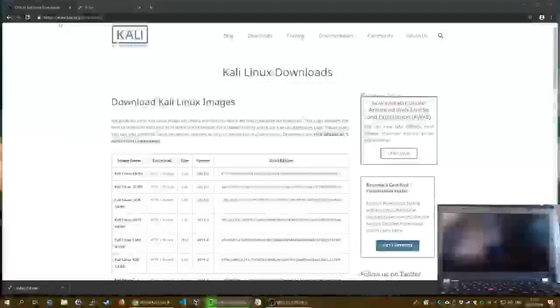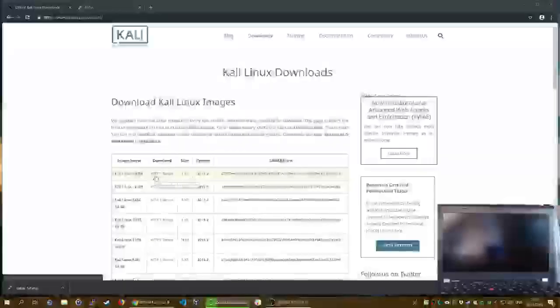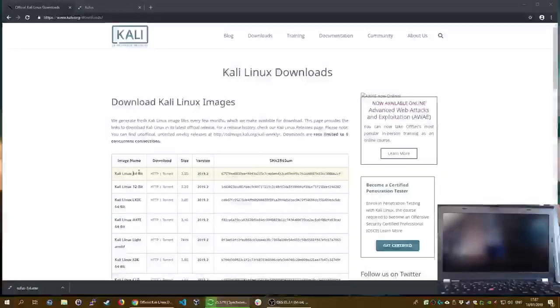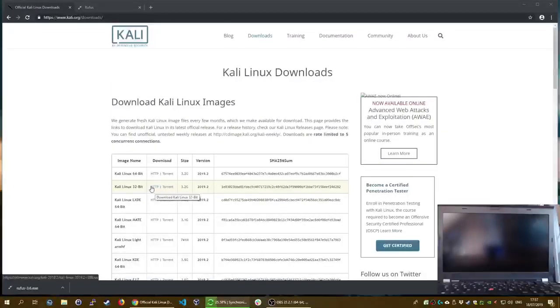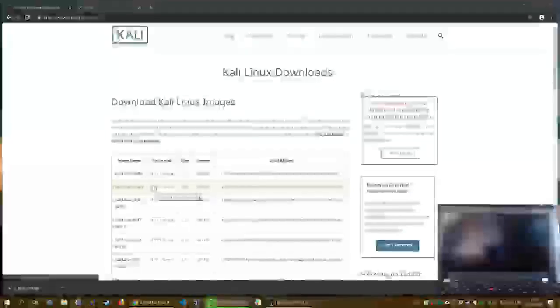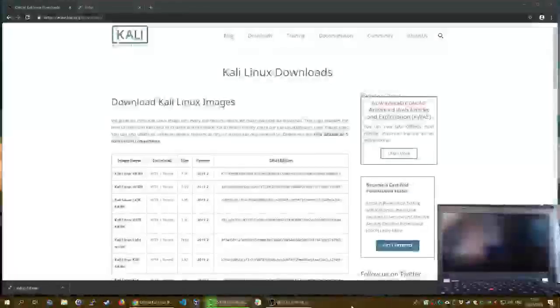We are going to go to the kali.org website /downloads, and we are going to download the 64-bit version of Kali Linux. Of course, if you have a 32-bit laptop, you have to choose the 32-bit version. How you find out if you have 32-bit or 64-bit, just leave a comment below and somebody will surely help you with that. So go ahead and download this Kali Linux 64-bit ISO file, and once you have downloaded it, we continue with the next step.